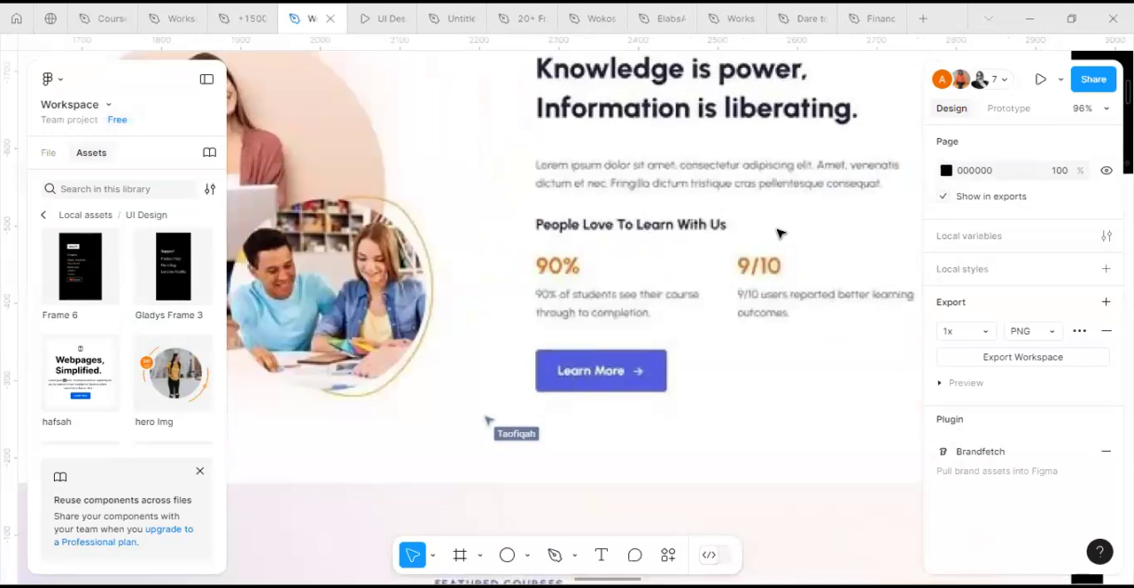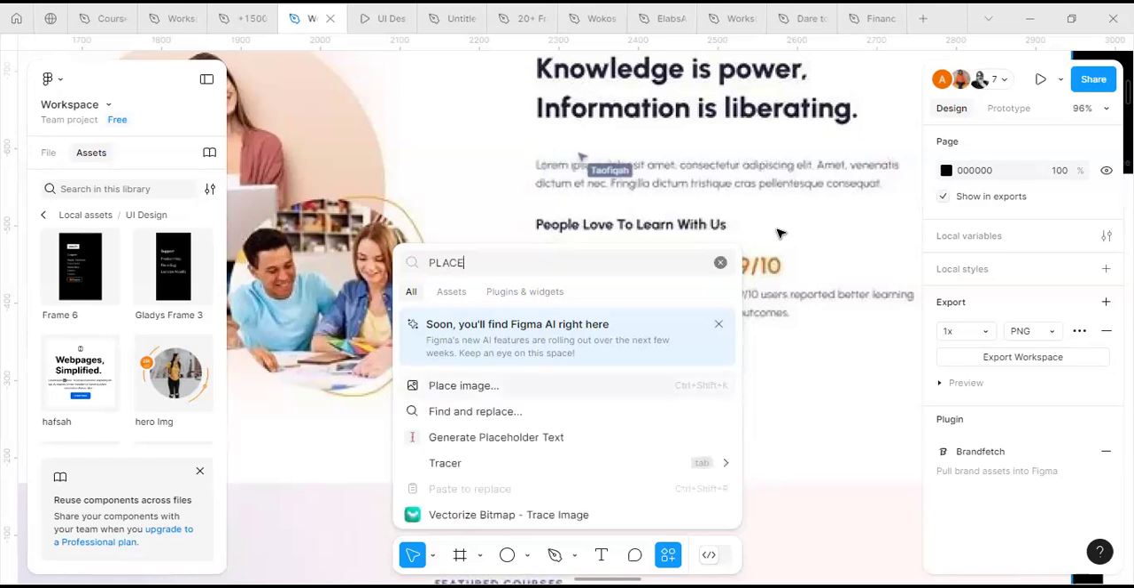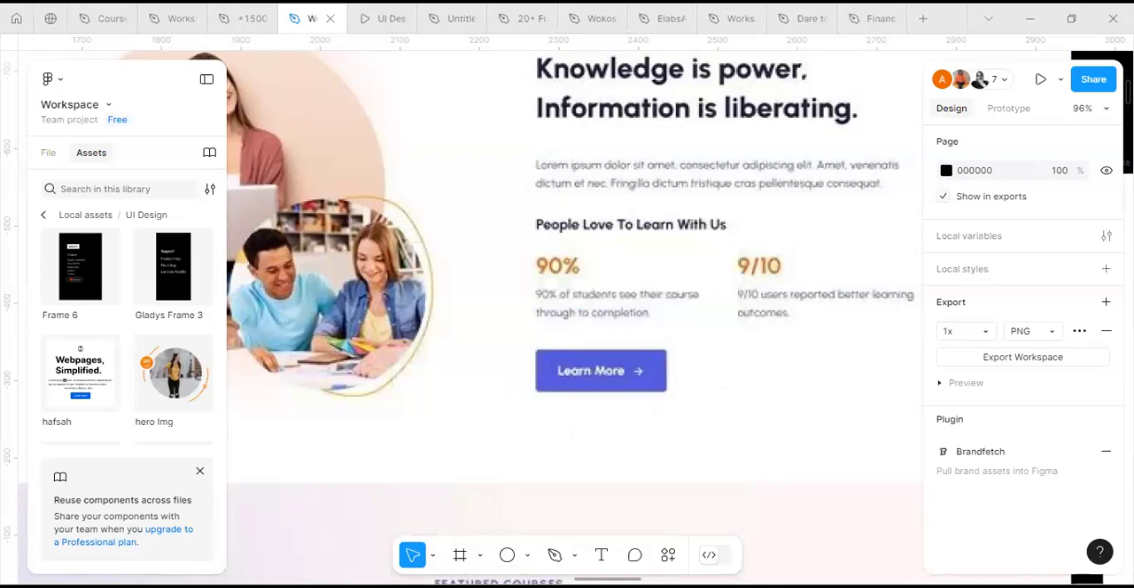So just go to your plugins on Figma and look for placeholder text. I have it here. So when I search for placeholder, it comes, generate placeholder text. When you do that, it will give you this exact text. So you can reduce it to the size of text, the line of text that you want, and you'll be good. Do you get that? Okay, yes, sir. Thank you. You're welcome.